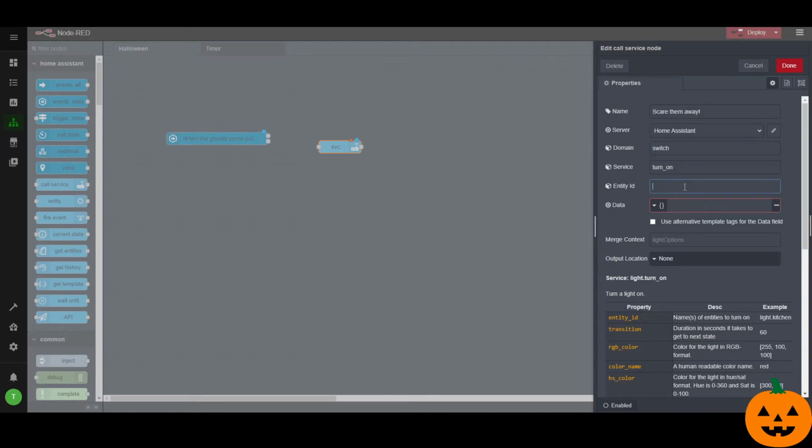Then in entity ID, type in the entity ID of your light. Personally, I'm going to do wall light 32. But you do not need to do that. You can really do anything else or whatever other light you have. But it needs to be the light that you have. It can't be something that doesn't exist, if you get what I mean.